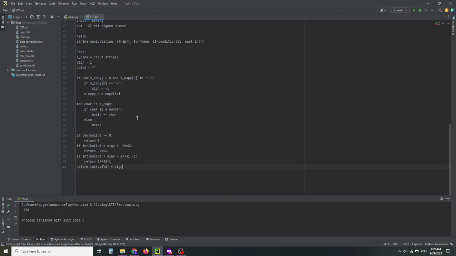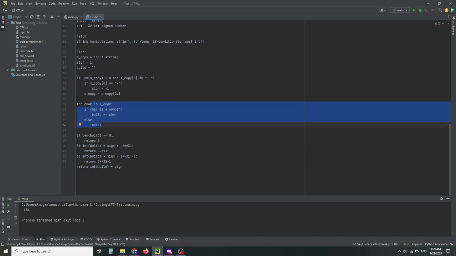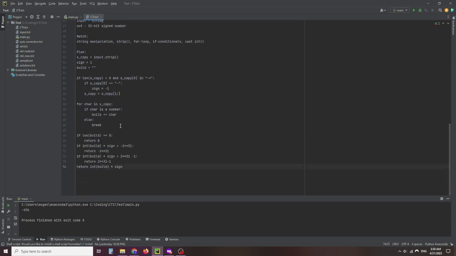And I think I handled every case. If I get an empty string, this won't give me an error. This for loop won't run because I have an empty string for scopy. That means build will end up empty. The length of build will be 0. Then I need to return 0. And that is all. I think I handled every case.